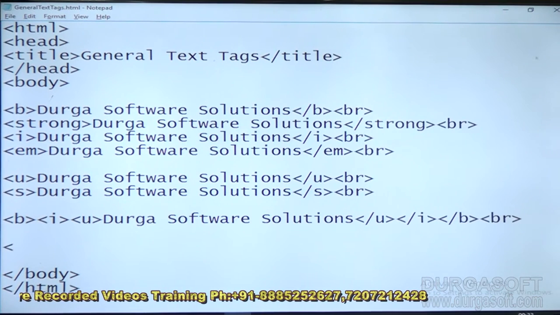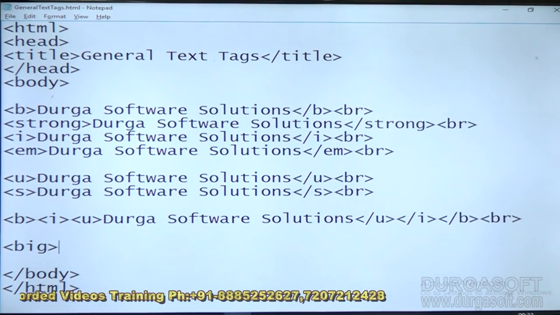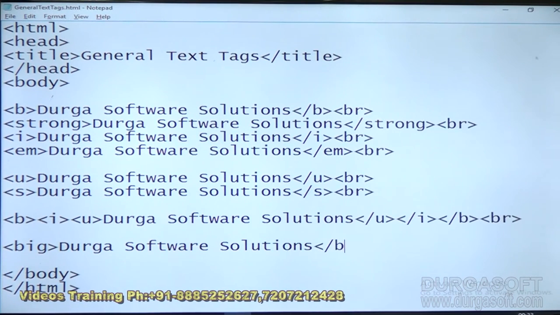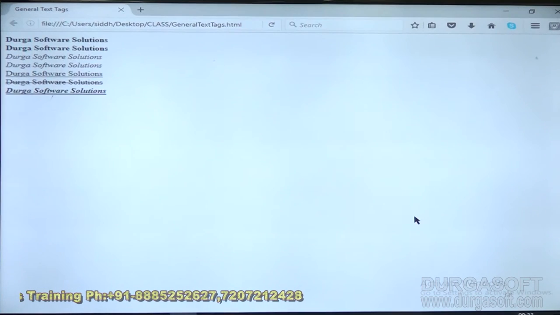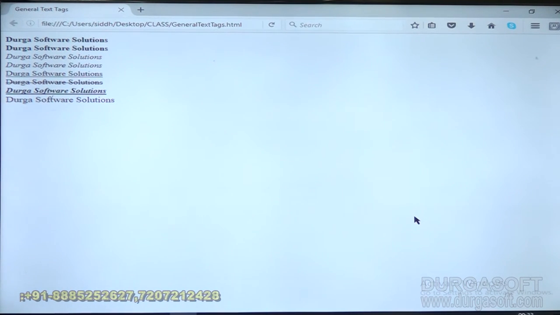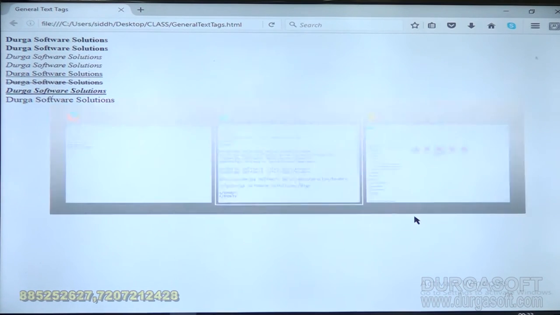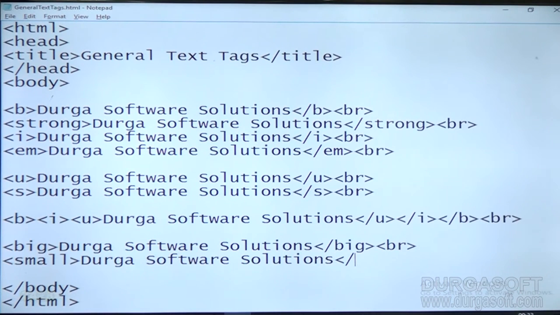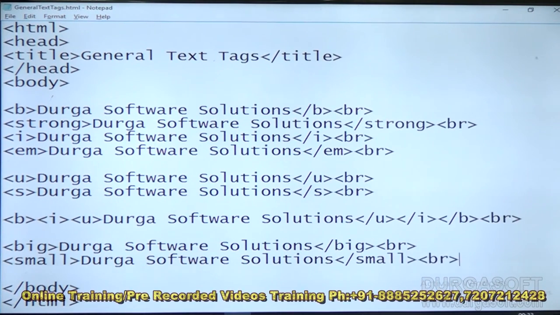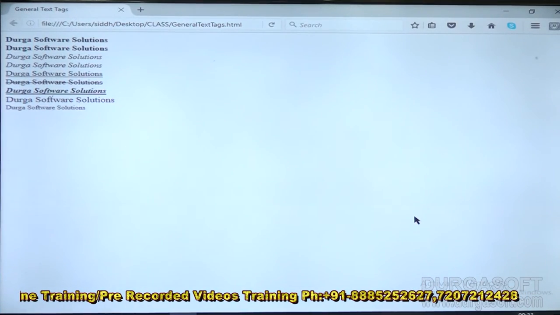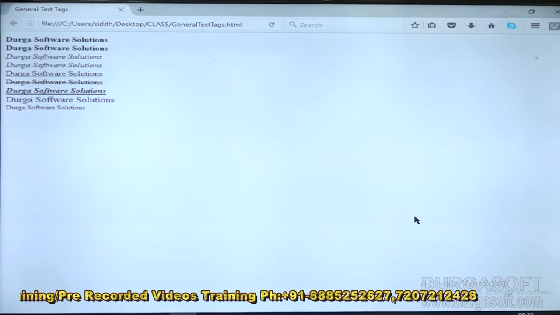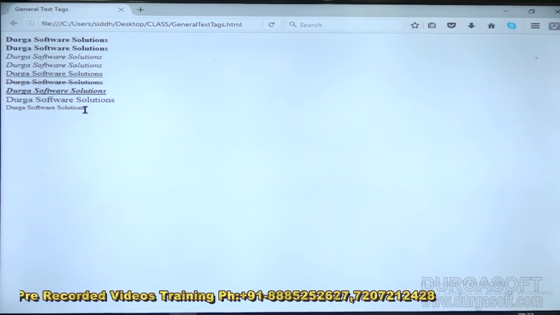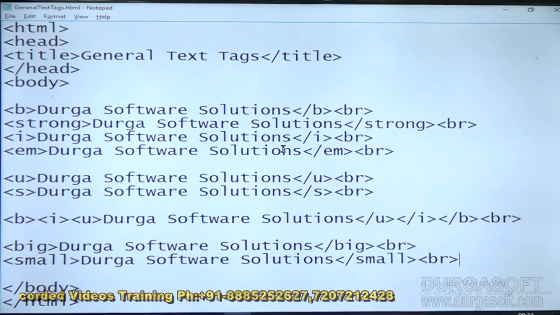Okay, next is big, B-I-G, the big tag. Give some text. Close the big tag. Save, refresh. See, the text comes in big size, then the normal size. The text size is bigger than the normal size. I am giving break again to go to the next line. Next is small. Paste, close the small tag. Again give break. Save it. Here, refresh. See, the text is coming in a smaller size than the normal size. So, the big tag and the small tag.